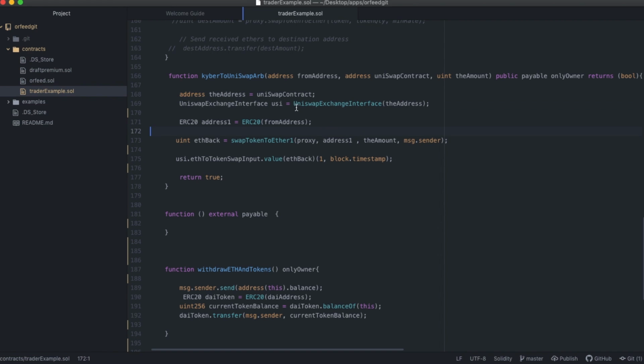With Uniswap, I have to actually set up the exchange, whereas with Kyber I don't have to do all that because Kyber happens through one smart contract. So I set the address. The address is the Uniswap contract.